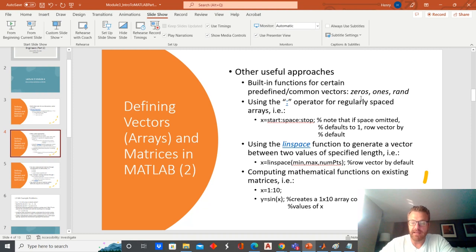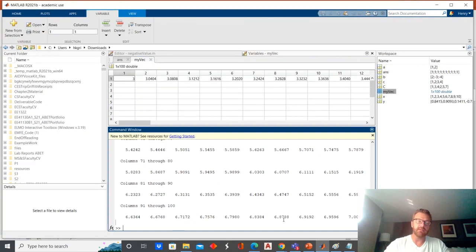But there are 3 functions that MATLAB gives you access to in order to initialize matrices to specified values. If you want a matrix of all zeros, you use the zeros function. If you want it of all ones, you use the ones function. Or if you want it to have random values, you use the rand function. So I'm going to show you how to do this.